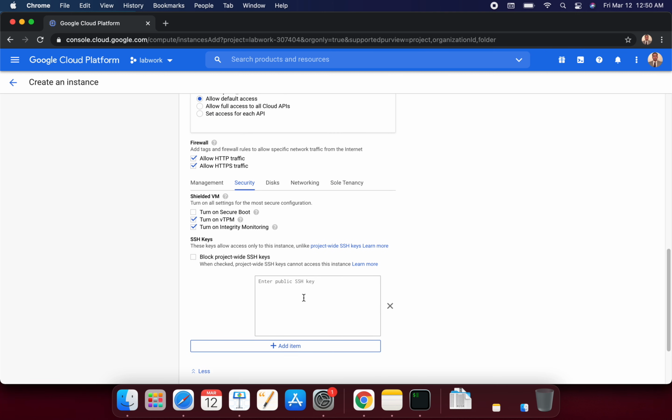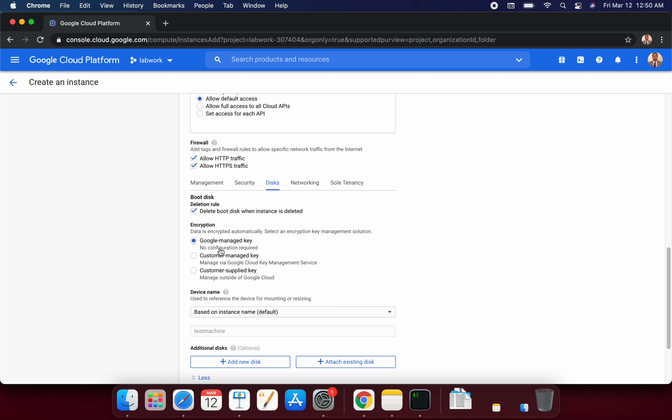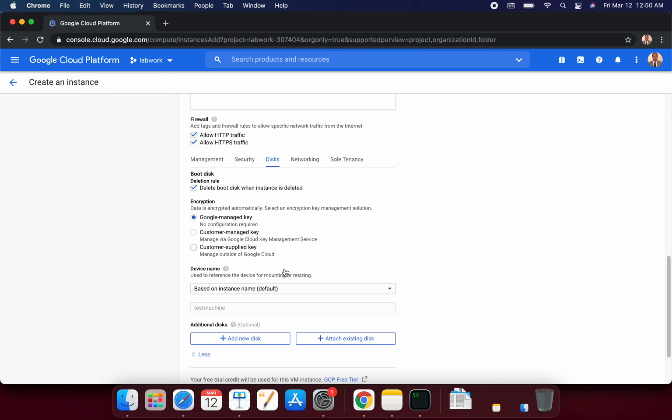it in here. For the disk, what you are doing, delete boot disk when instance is deleted. I like to select that one because I don't want to waste money on the disk just by forgetting deletion of those disks that are associated with the virtual machine. Encryption, you can let Google manage your encryption, that is default. You can also use customer managed key, or you can also have a customer supplied key.